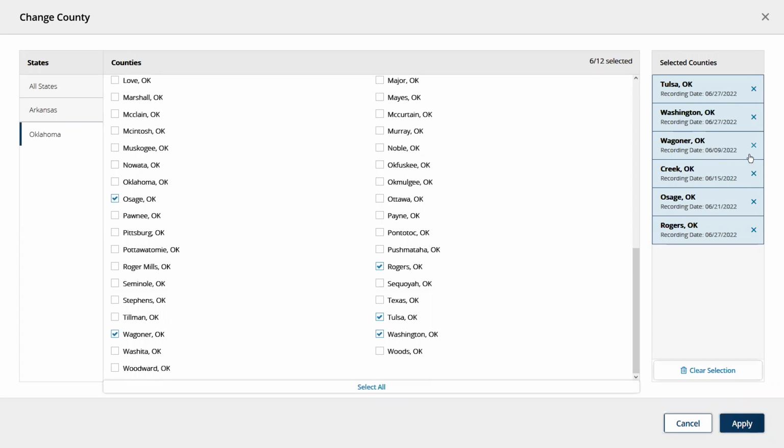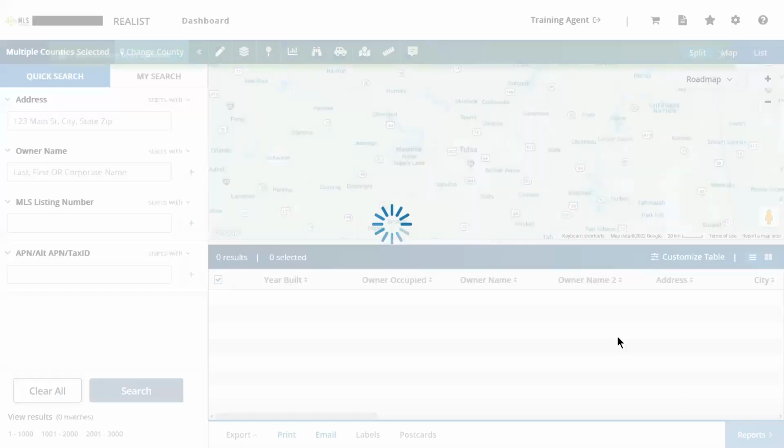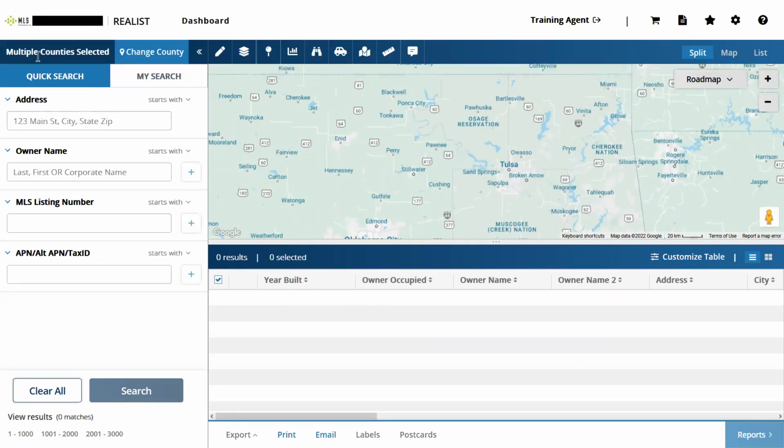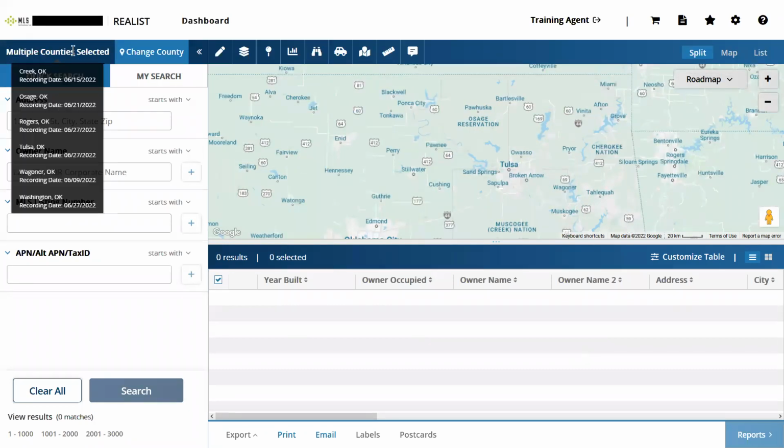Now, this recording date that we're seeing here is when we last got fresh data from that county. This isn't the only place that we can see this information. If I've gotten to the point where I've selected which counties I want, and I hit the apply button down here at the bottom, it's going to bring me back to my page. It'll tell me that my counties have been updated. As soon as that header disappears, we can see multiple counties selected. And also, as I'm holding my cursor over this, I can now see all of the different counties and what their most recent recording date was.